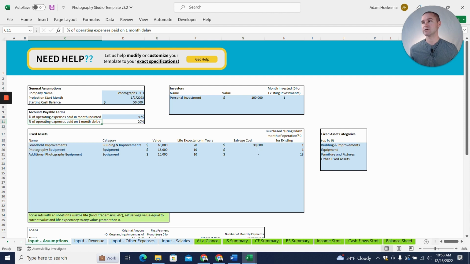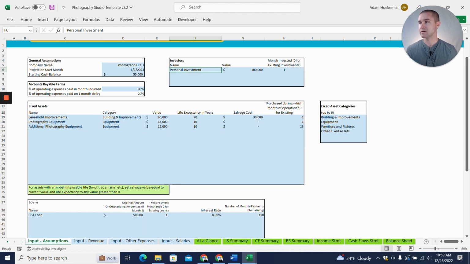All right, so on the input assumptions tab, this is where we're going to have to do some work to be able to produce all these reports. We are going to start by just entering in some general assumptions. Any of the cells that are highlighted in light blue are assumption cells that you can change without breaking anything in the model. So we've got our business here, start month for the projection, a starting cash balance. So if you're already operational and have an existing cash balance, you can enter that here. Personal investment. So if you're making a personal investment into the business or maybe an outside investor is putting some money in, you can enter that here.